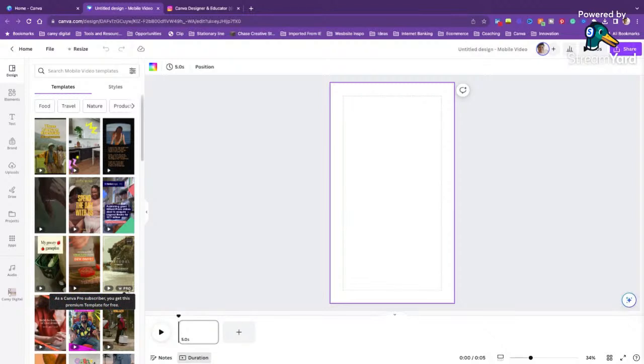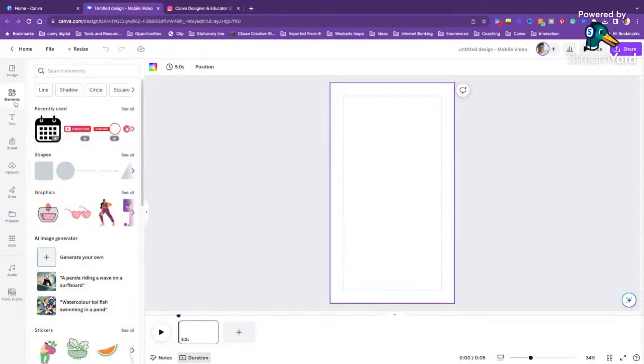Anywhere you see a crown that is in a yellow color, that means you don't have the pro version. If it's grayscaled, then of course you have the pro version, and you can literally just use any and every template, right? So I'm going to go to the Canva library.